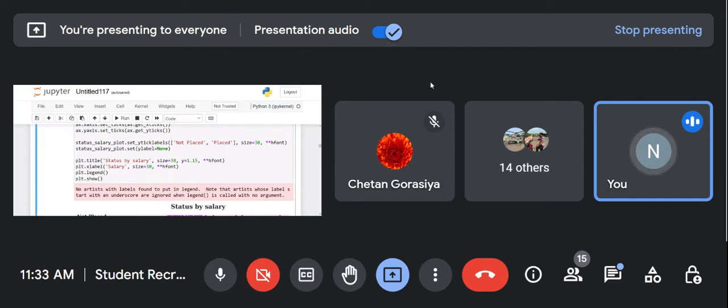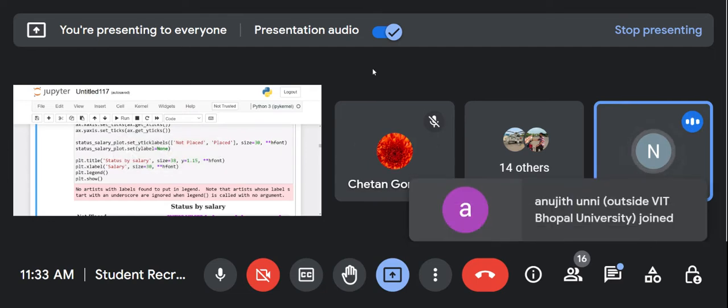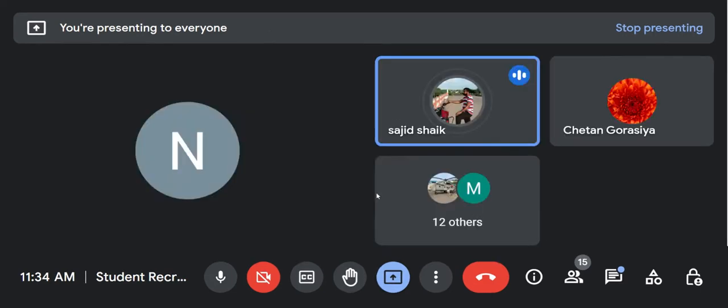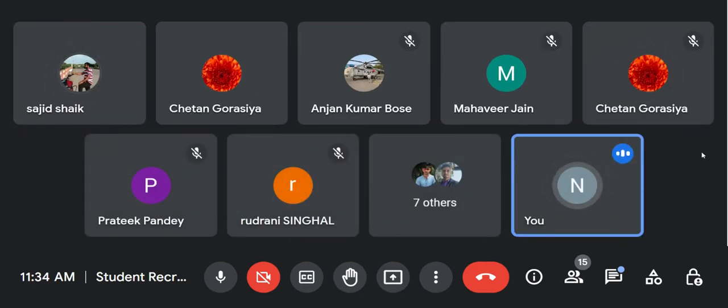Anyone did? Anyone executed? Anyone drawn a scatter plot? Chetan, have you printed the scatter plot? Yes, sir. How has it been coming? Can you please show me? Can you show your screen? Let me stop sharing my screen. Can you share your screen and show how the scatter plot has been coming?